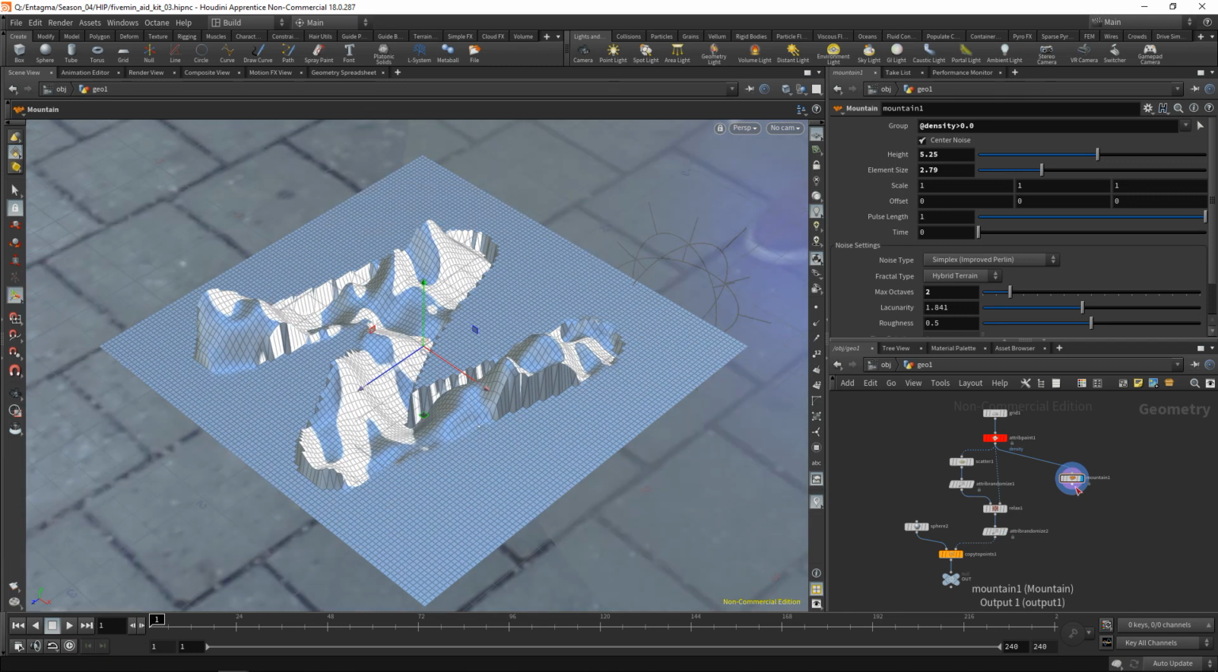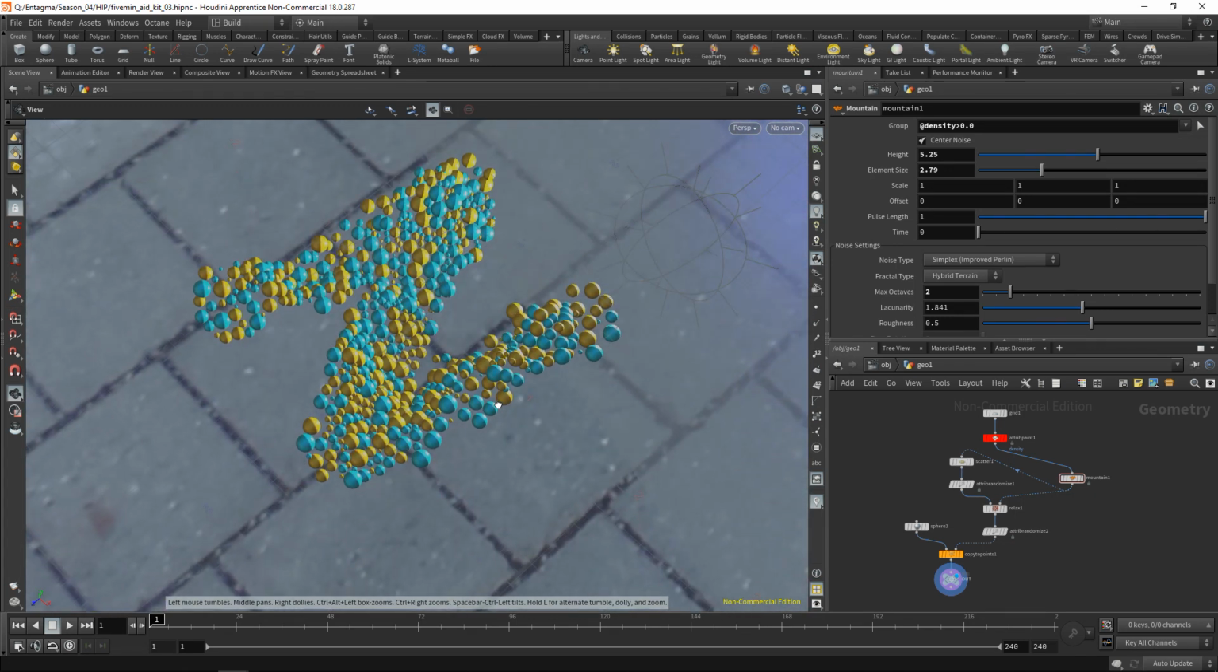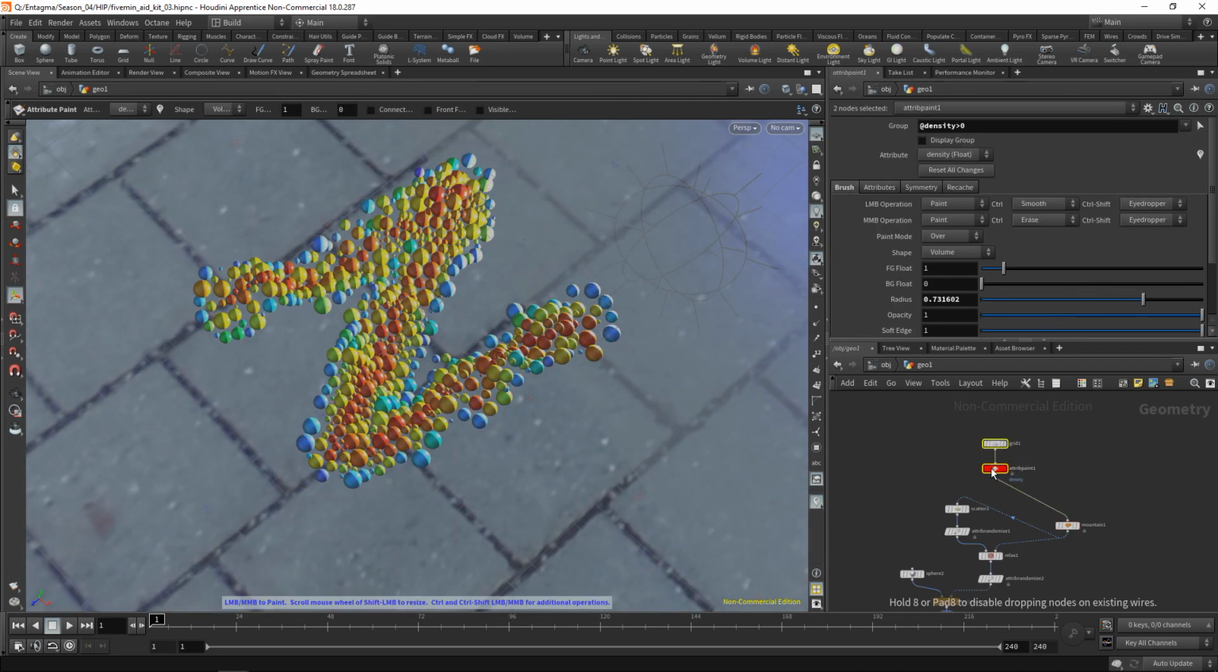So let's use that to then scatter points on it, and again use it as a geo to relax the points onto. And then when we highlight the out node here, we can see this is what we're getting. So if I want to animate this now, I'm running into a few issues.